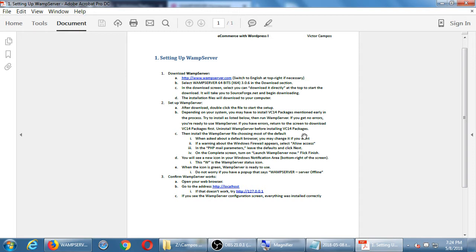Yeah, eventually when we get to the end of the class, we will migrate what we do here from WAMP server to a real server. And then after that, you don't need WAMP server because you're on a real server on the internet. It's just training. Yes. It's our playground to set up our site here, and then we'll put it out eventually online. And that's a good point.